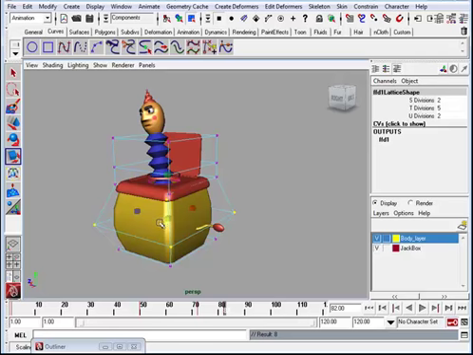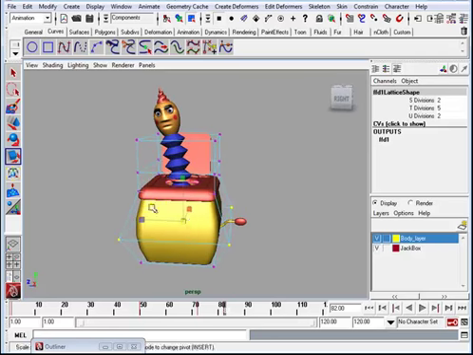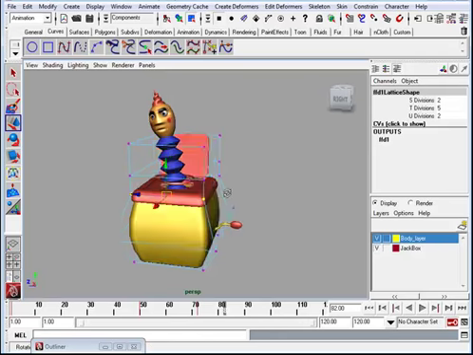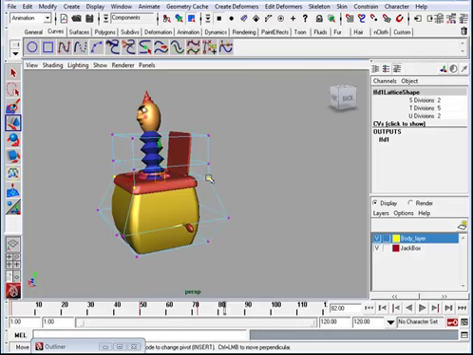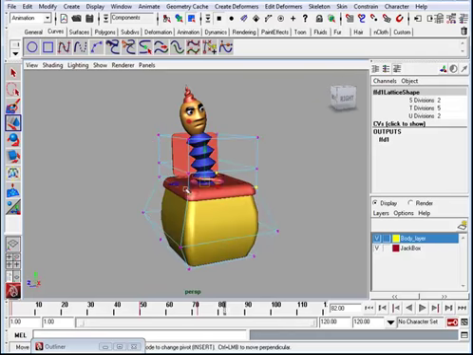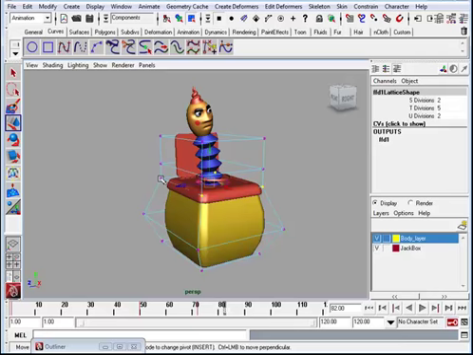Then I'm going to make sure I select all of the points. Well, first I'm going to select the four points here on the top of the box, and I'm going to pull that down a little bit. I'm wanting it somewhere right there. That's good.